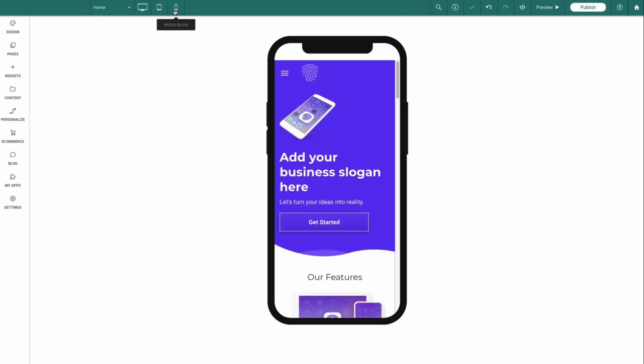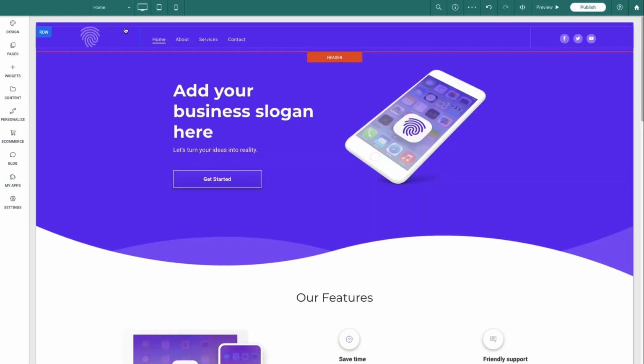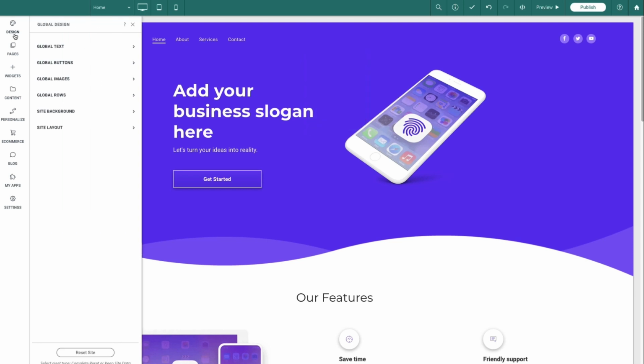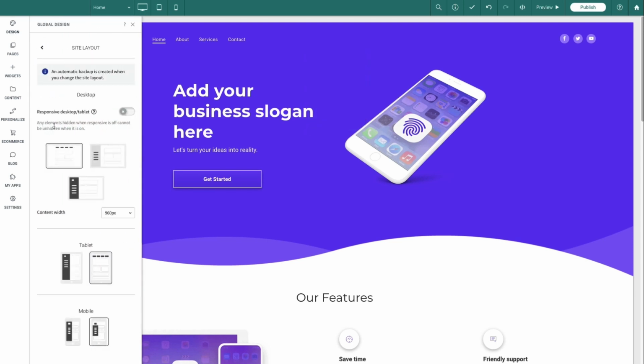Make sure to check how your header will look on tablet and mobile. You can choose to hide the header for any of these devices by going to the Header Edit menu and selecting that specific device. You can also change the header layout for different device types by going to the Design section, selecting Site Layout, and choosing the best layout for each of the display types.